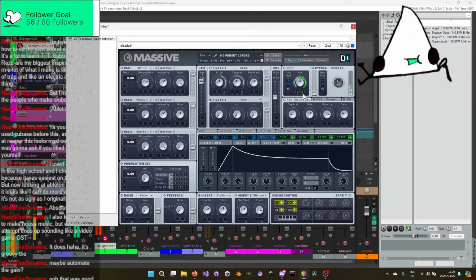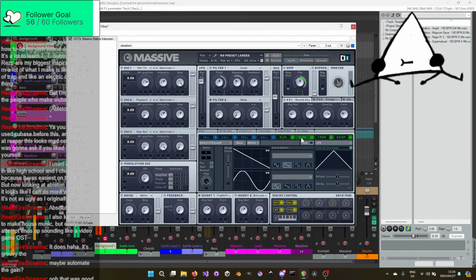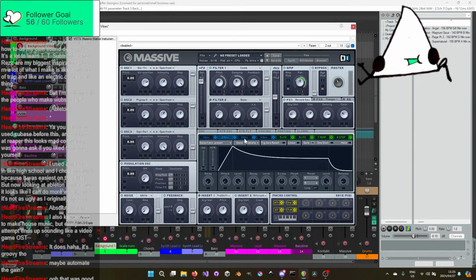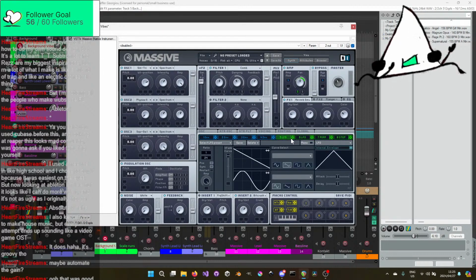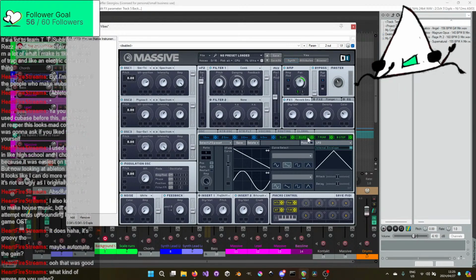Got a basic pan. And then I've got a tremolo using 2 LFOs. Massive is great because it gives you a lot of envelopes and things to automate all sorts of variation in the sounds that you're creating. It gives you plenty of LFOs, and you can always switch them out for different types of things.